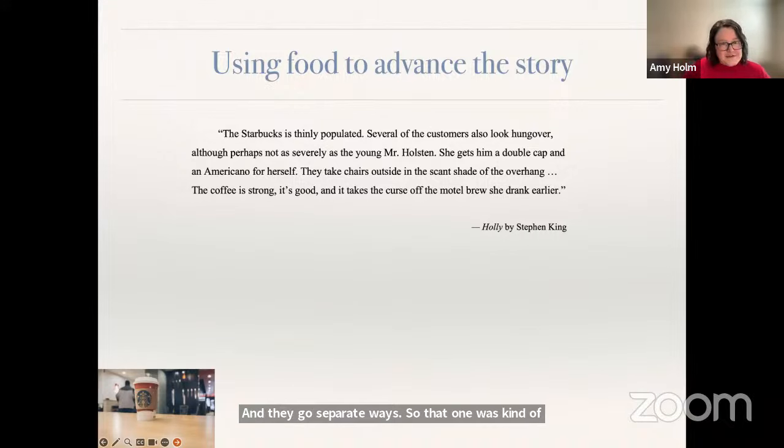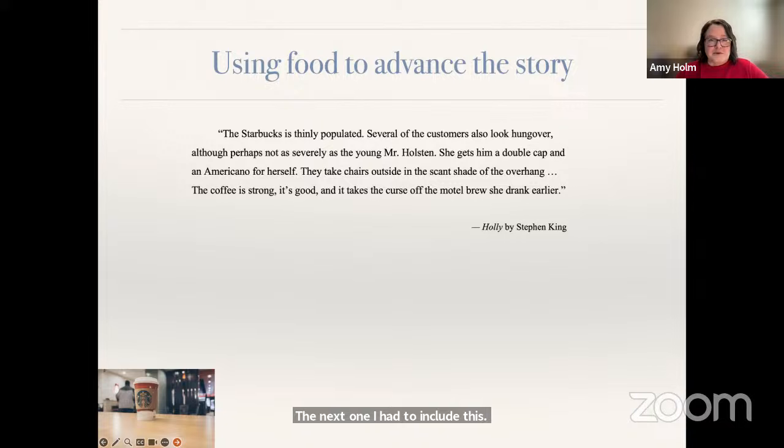The next one, I had to include this coffee. How many times do we see characters drinking coffee or tea in a story, and just all the time? It'd be almost hard to find a novel or any kind of work where somebody wasn't at some point drinking a hot beverage. This one just stood out to me because it mentioned Starbucks and used it as part of the setting.